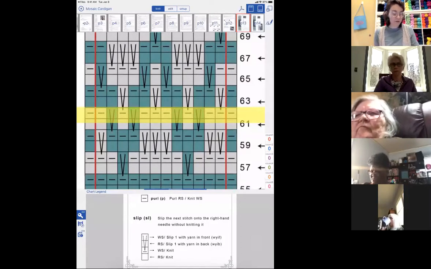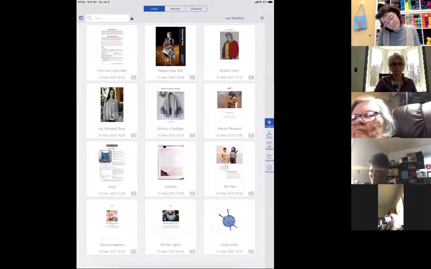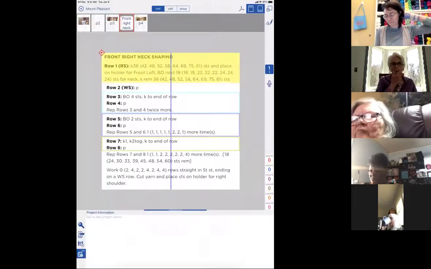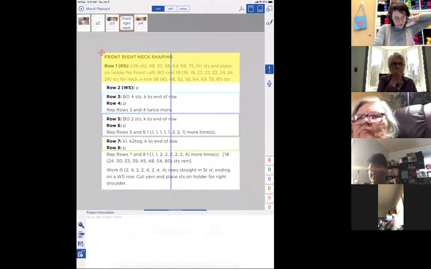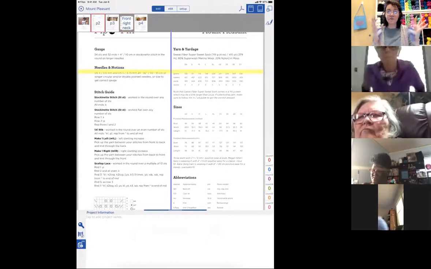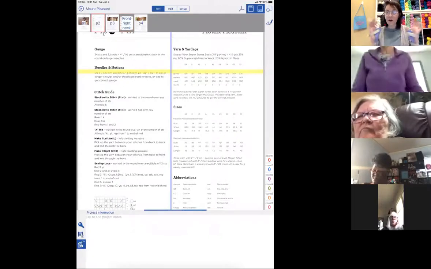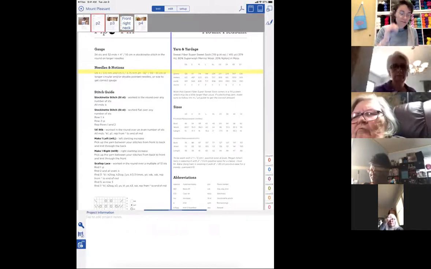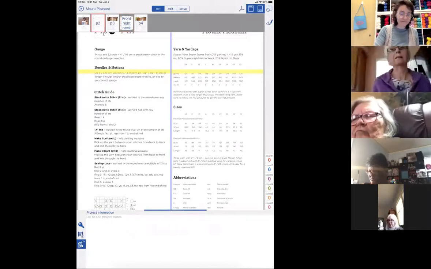Another one. So we'll switch this, and where's Mount Pleasant? So another thing that you can do is you can create a one-tap marker for your written instructions.